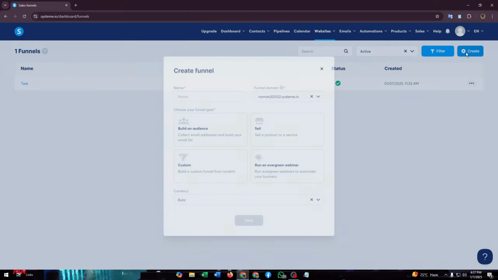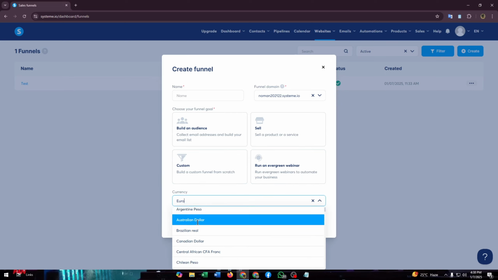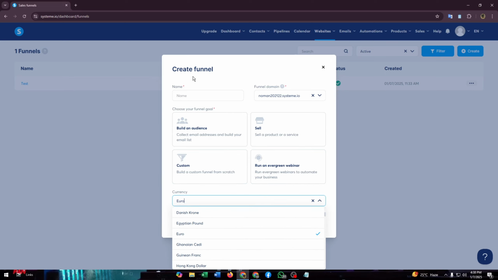Simply click on this plus create button, and here you can see you can create a funnel. You can name your funnel, and here is your funnel domain. You can choose your funnel goal from here. There are 4 goals available that you can select. You can select all of these, and then you can also set the currency for your funnel.